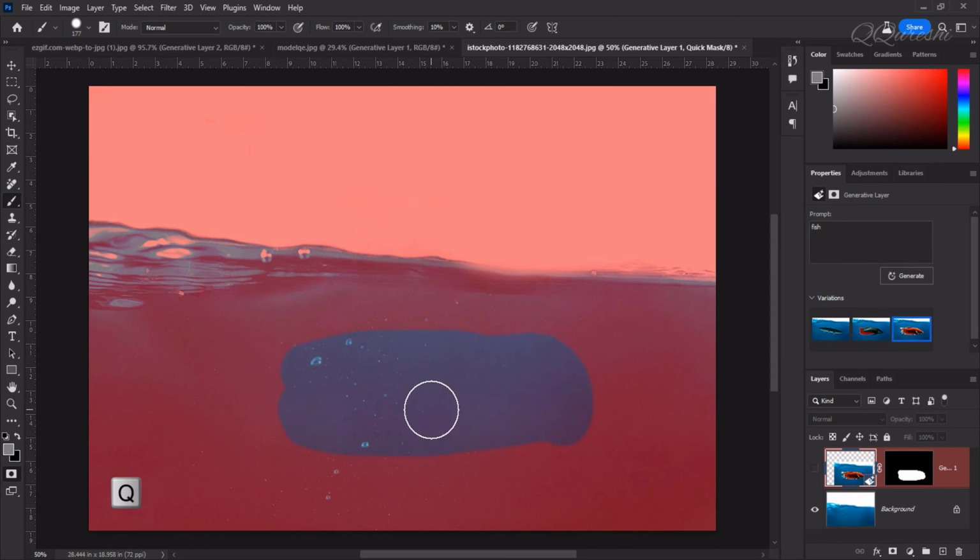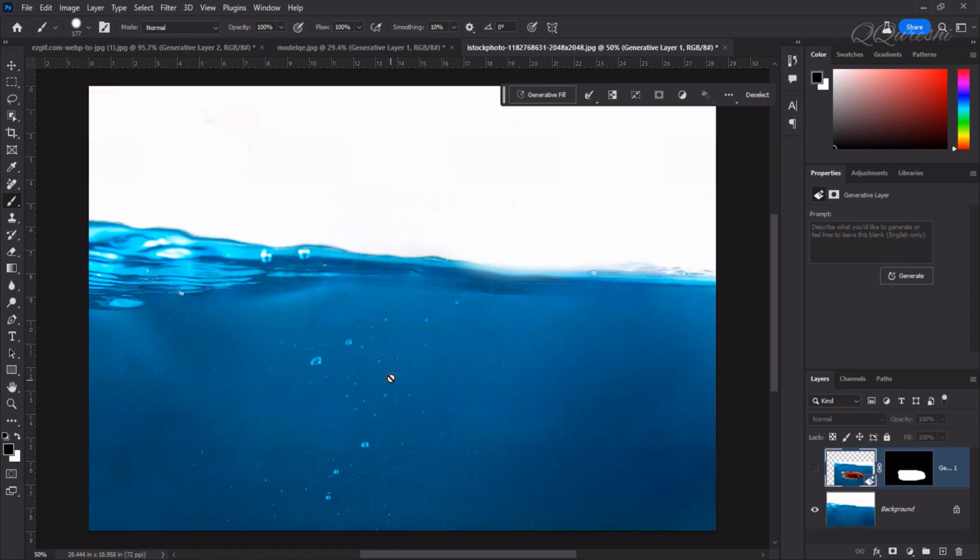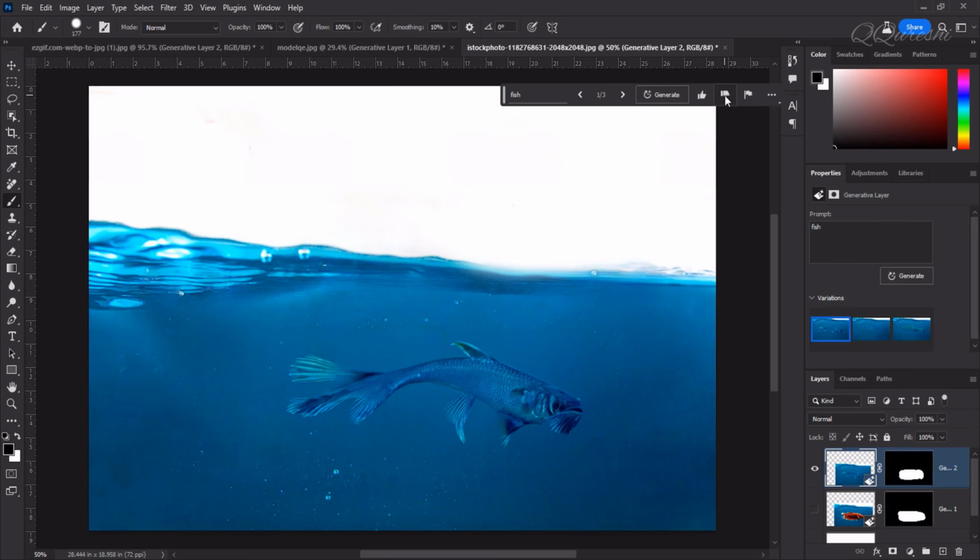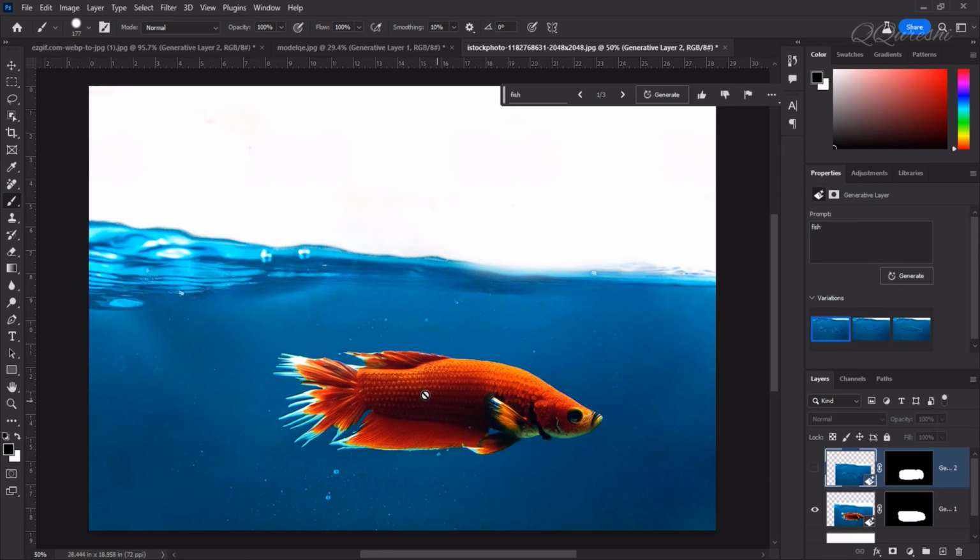Press Q to exit Quick Mask Mode. The selection will not be visible. But the selection is there. We will type fish in the Generative Fill, and click on Generate. And this time, look at the three images of the fish. It feels like it's underwater. Whereas in the previous image, because the brightness was 100%, this image is visible outside the water, with full intensity.